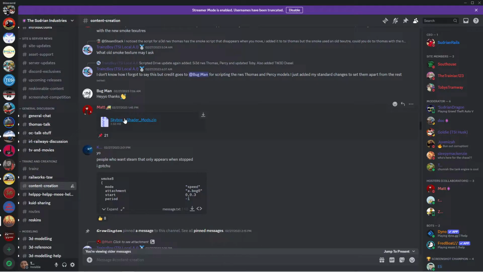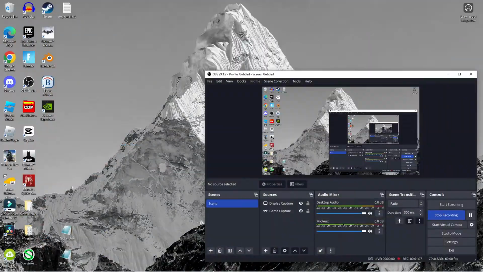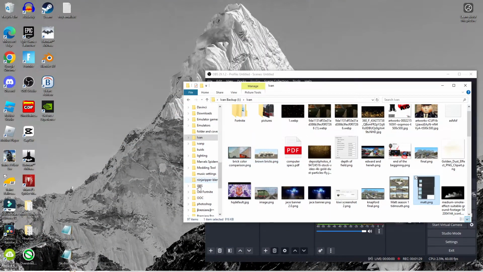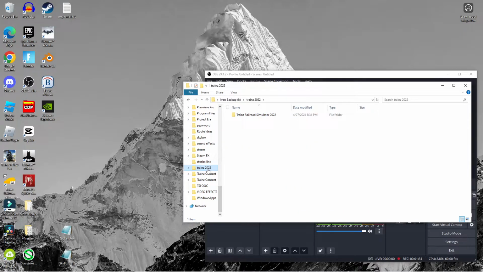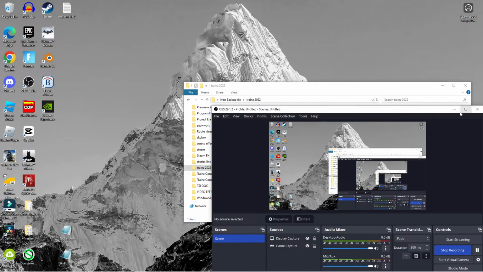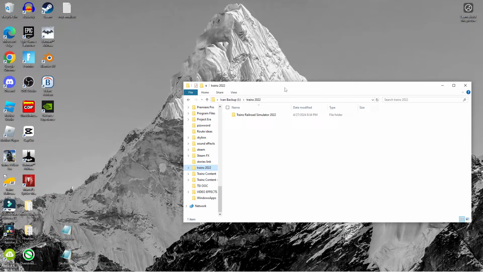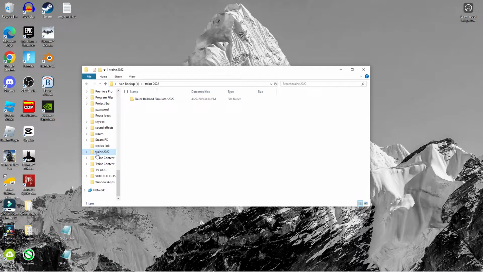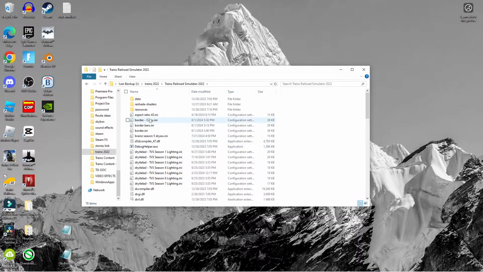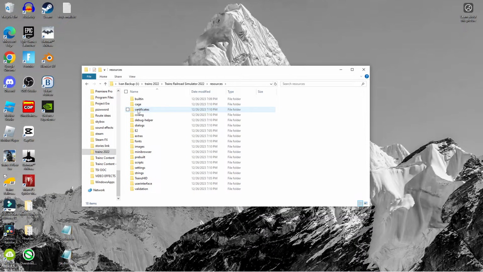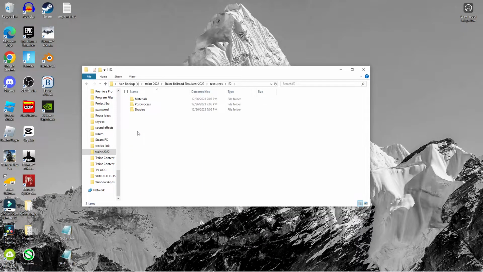Basically, this is just a mod where you have to go into your Trainz folder. So you go to Trainz 2022. This is just the separate folder I have, wherever you have the Trainz 2022 folder located on your computer. You go here, you go to resources, E2, shaders, material defaults.